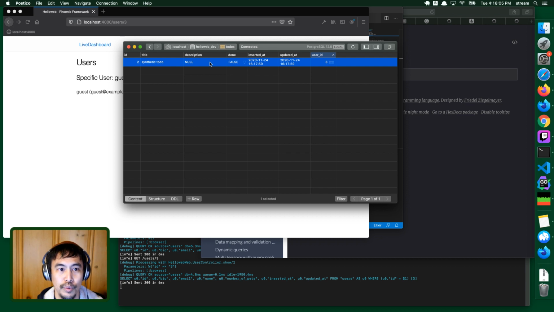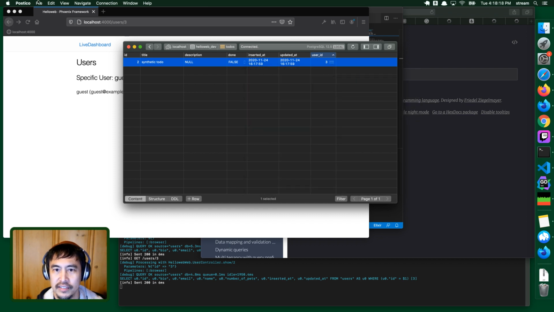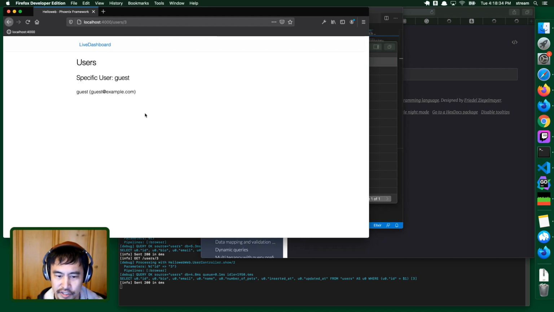Okay, so now we've got our synthetic to-do. It doesn't have a description, and I think I'm fine with that for now. The user ID is 3, and I think this tool is pretty good in that if I click this, it'll actually show me which user ID. It's a nice little feature of this Postico app. Completely unaffiliated, but a big fan of this particular software. It's not open source, nor is it free, so you will have to pay for it, but I've bought it a couple times as they go up in versions, and it's been worth it every time. Again, I'm just speaking as a fan, unrelated whatsoever.